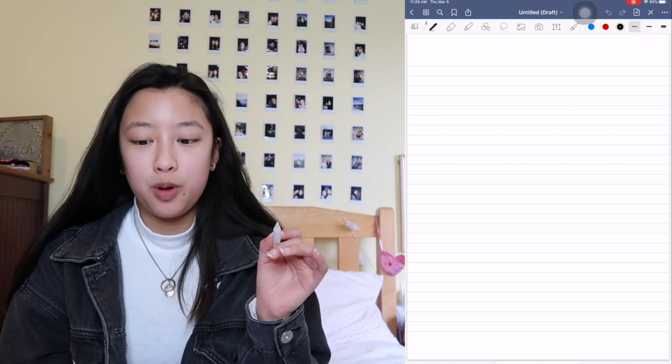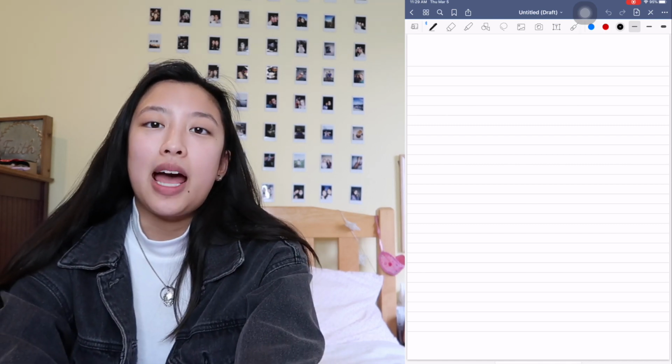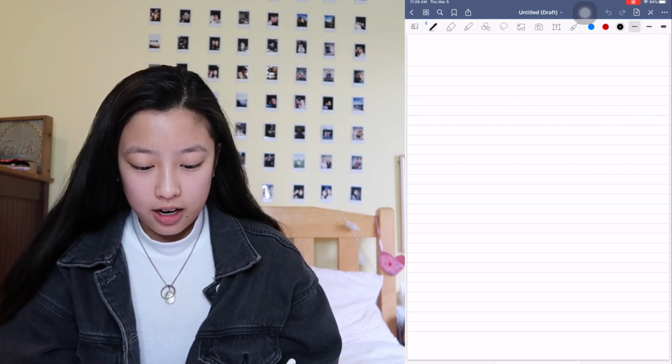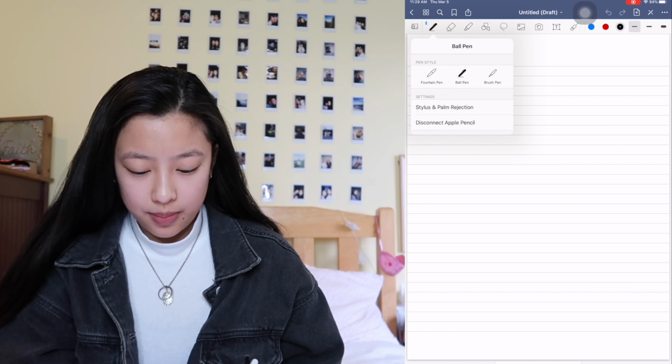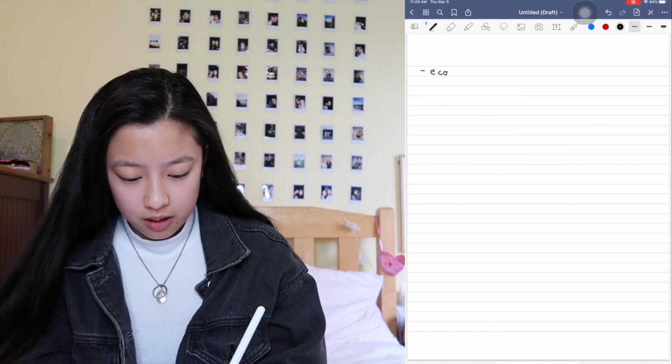I connect it to my Apple Pencil just because that works the best. I only take my notes on my iPad unless I have to turn something in. So this is a pen right here. I can change it to 3 different types of pens. Normally I use the ball pen because it's like a normal pen.